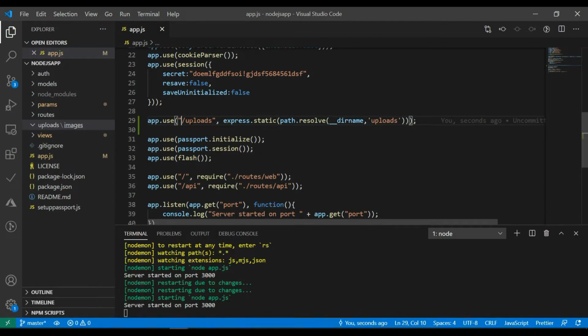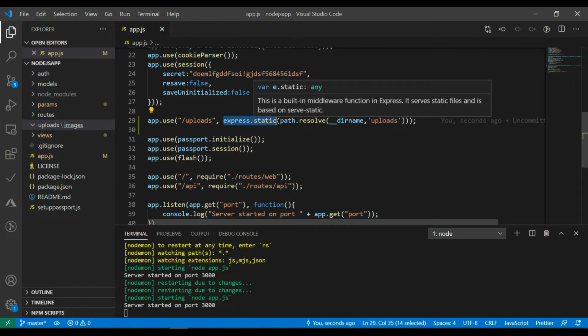So what I'm doing here right now is I say to the application that /uploads is a static path where files are going to be served. As you can see, if you look here, this is a built-in middleware function. It serves static files and is based on serve-static.